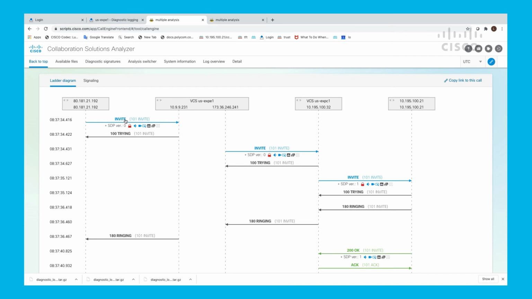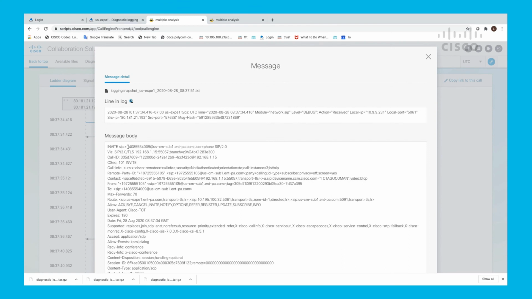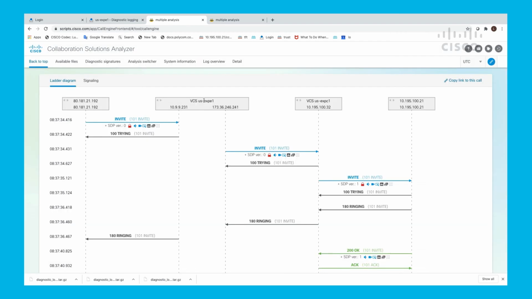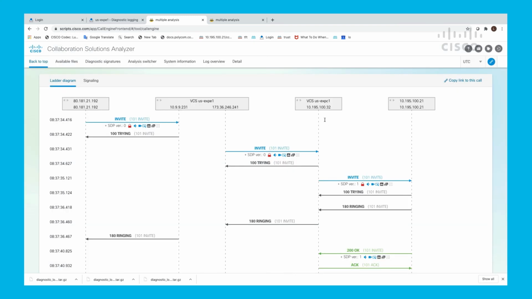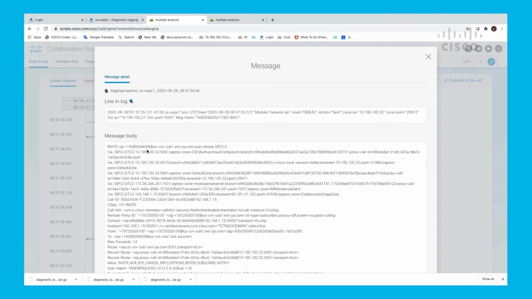So this is the first INVITE that comes from Jabber, the calling device, and we see that the destination is a telephone number corresponding to Unify CM. This is routed to Expressway E. Expressway E routes this unchanged to Expressway C, and Expressway C routes it to Unify CM without any changes, basically. So the destination is the same.